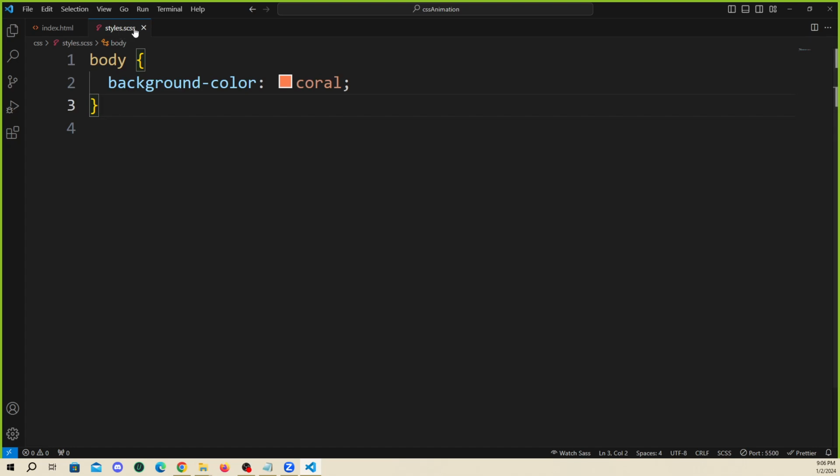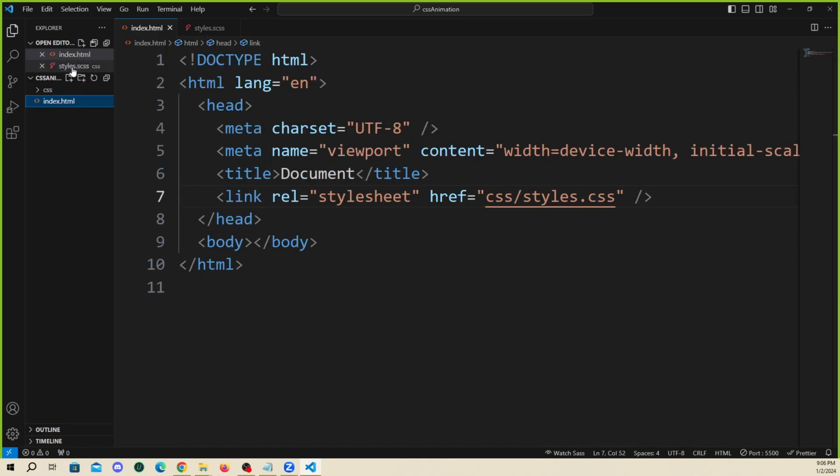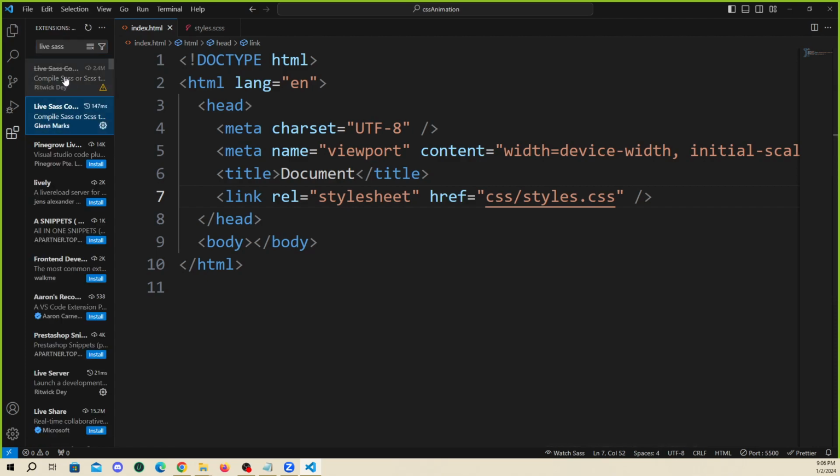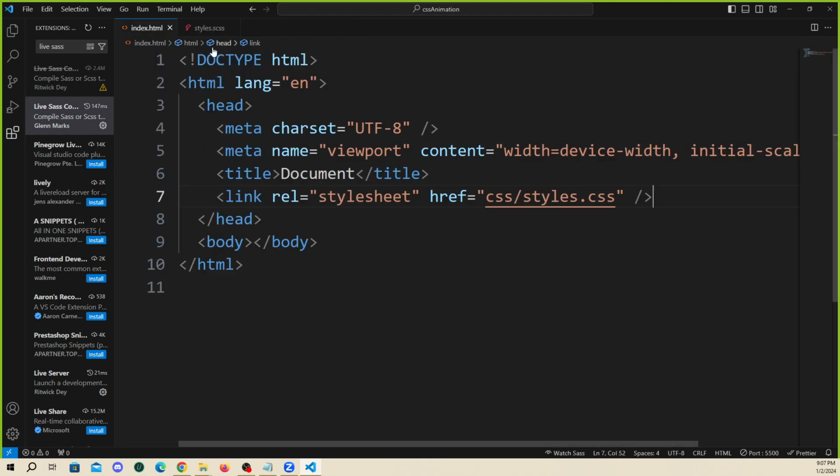the browser doesn't understand SCSS, so we still need to link to the regular style sheet CSS. The thing is, we only have an SCSS here, but why did we install Live Sass Compiler? So we could compile SCSS to CSS, right? Yeah, but we're not compiling yet because we forgot to click Watch Sass down here.